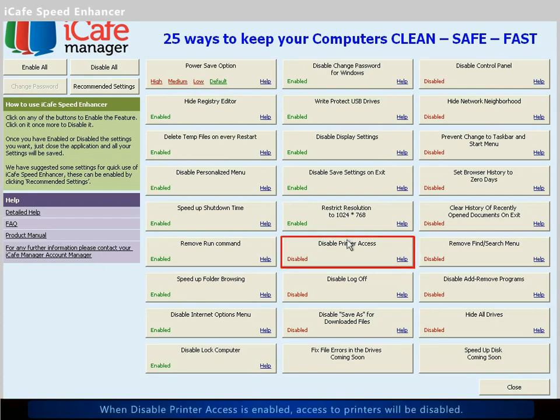When Disable Printer Access is enabled, access to printers will be disabled. This ensures that users cannot access the printer to get printouts and prevents unwanted or unnecessary printouts from terminals. When this option is enabled, logging off the computer will be disabled. Switch user will also be disabled. The computer can only be shut down.